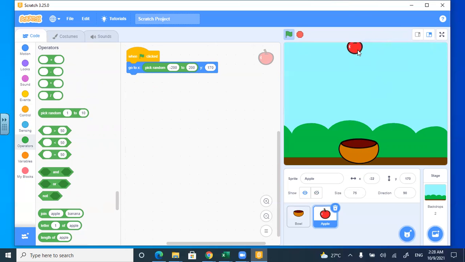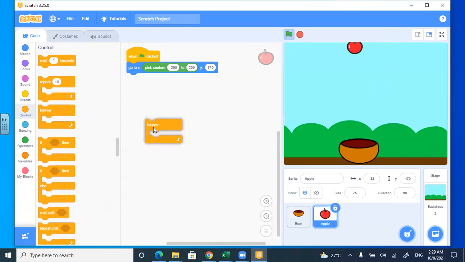The next is to make the apple fall. Now, if you want to make the apple fall, two things that we should note. Number one, it has to fall continuously, meaning that we are going to make use of our forever loop. Let's bring the forever loop out. That's the forever block. The next thing is it's going to fall from the top down, down, down, down like that.